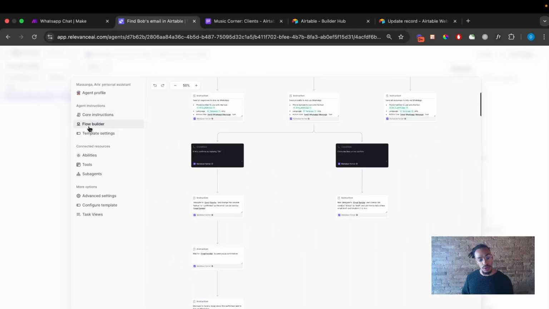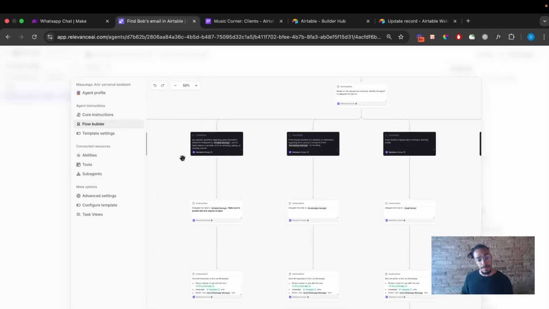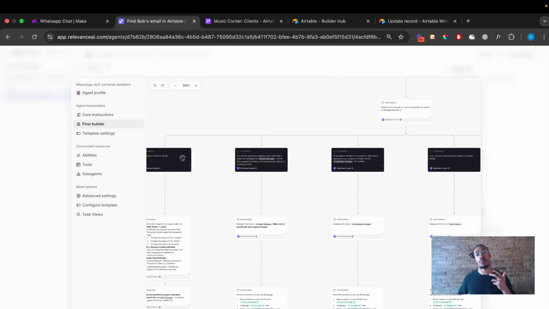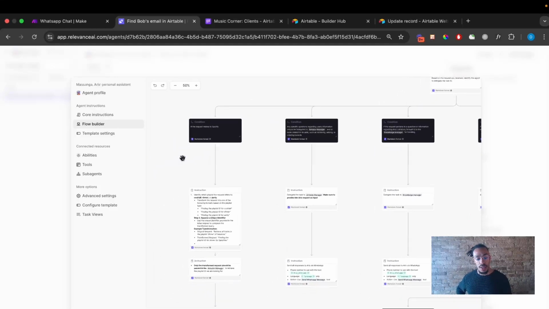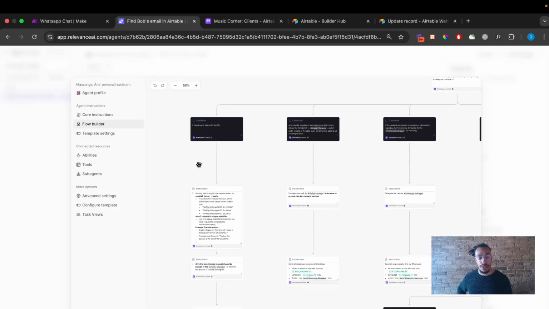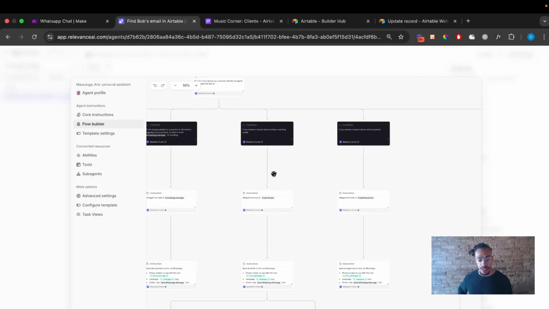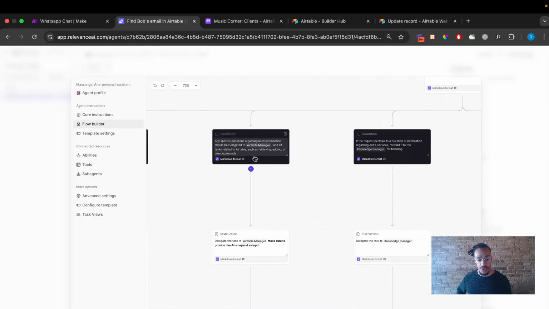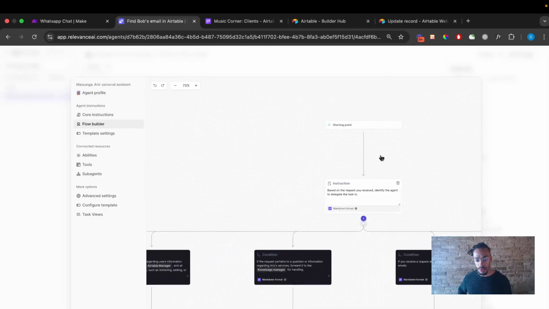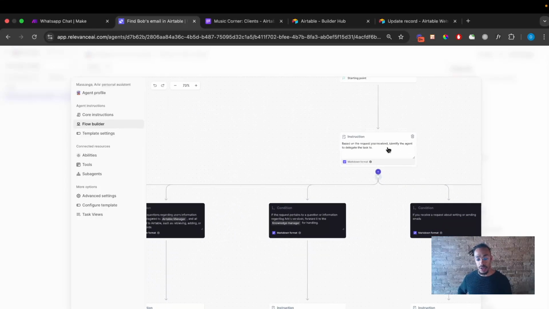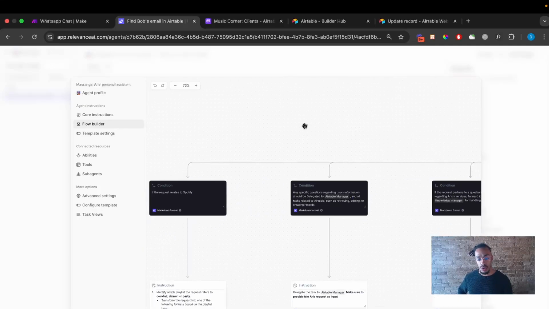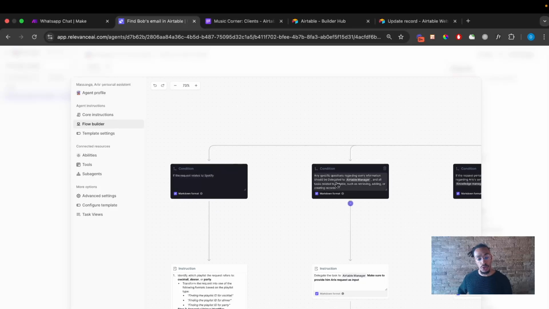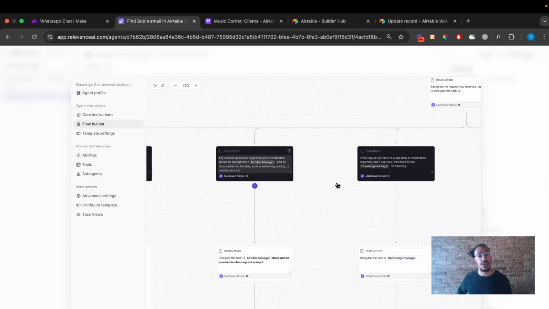Now, in terms of the flow builder, because this personal assistant has a lot more tools, a lot more agents that it is responsible for, we have to build a flow builder in order to help him understand a little bit what needs to be performed. So in this case, the Airtable manager is here in this condition. The first step right here is, based on the request that you receive, identify the right agent to delegate the task to. After that, we have all the conditions which are going to explain what kind of task you received.